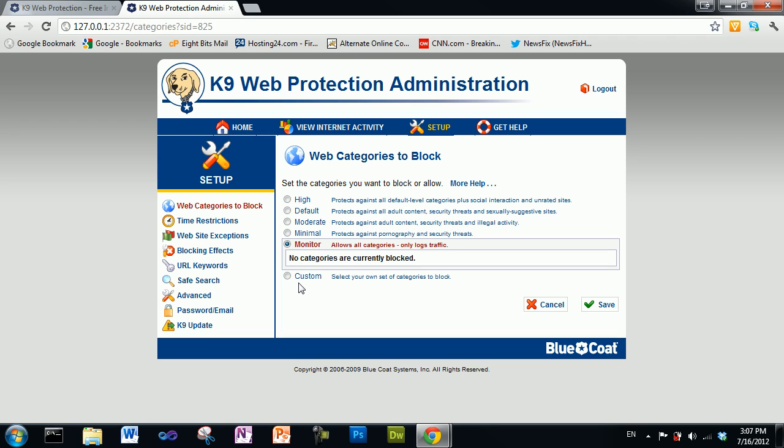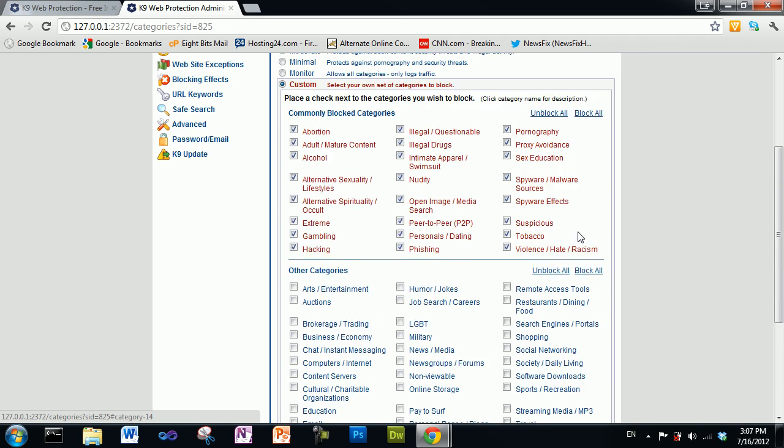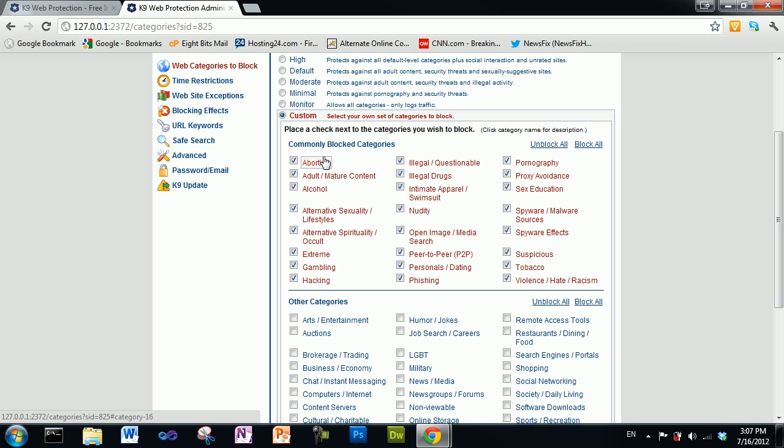The first setting that we need to do is web categories. The higher you go, the more websites it is going to block. Let me show you what the categories look like. You have all these categories: abortion, adult mature content, alcohol, sexuality, extreme gambling, hacking, phishing, pretty much anything that kids shouldn't be looking at.